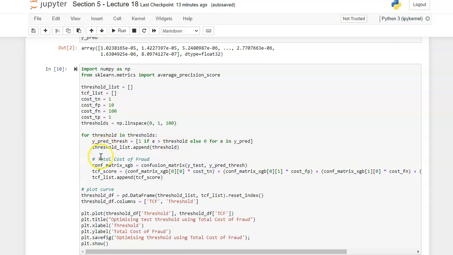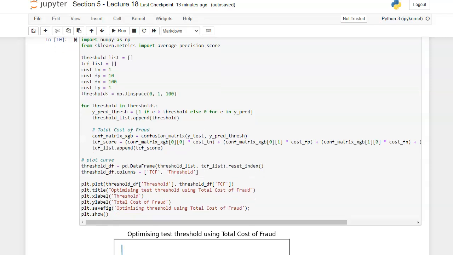Then we calculate the total cost of fraud in the same way that we did previously, where we generate the confusion matrix for each of the different classifications. We extract the individual quadrants, so the different classifications, whether it's a false positive or a true positive, etc., and then multiply by the cost associated with that classification or misclassification. Sum those together and then append that to the total cost of fraud list. And then from there, we follow the same approach where we build a data frame and plot the thresholds using Matplotlib.